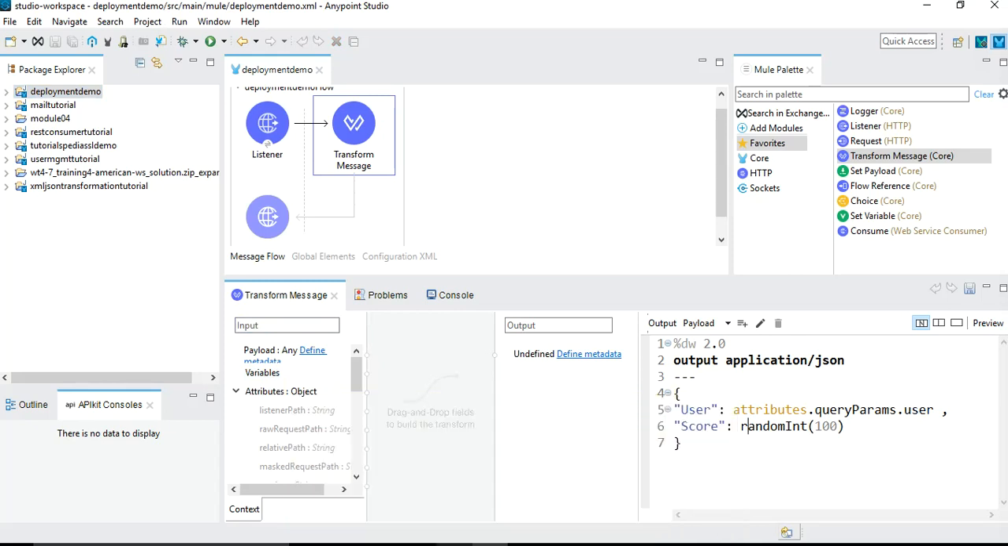The output has two elements in the JSON format, user and score. User is based on the query parameter that is provided by the client when calling the service. And then we have a random function, and using this random function, we are returning a random number between 0 and 100. So this is a simple implementation. And let's now see how we can deploy this project to our Cloud Hub.